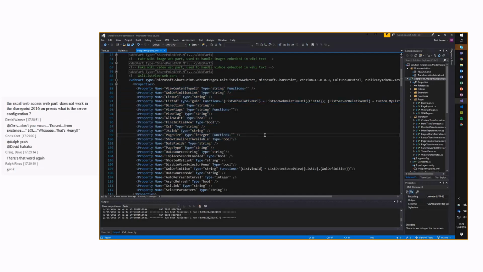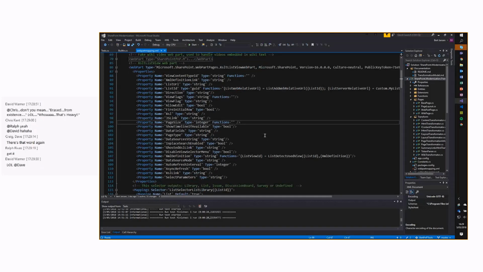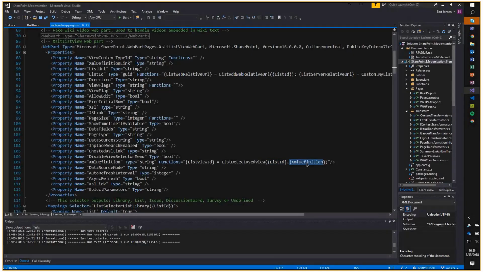So you have these properties. But remember that we talked about that list view ID. The modern web part needs a list view ID, and we don't have it. What's the way to get it? Is to call a function on this web part. So when the tool runs, it sees the list view web part, and it understands that, wait, I need to call this function, list detect used view, taking in the input from the actual web part, so the actual list ID and the actual XML definition of the web part, and out comes a list view ID.